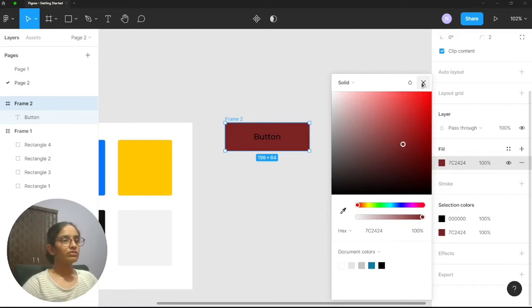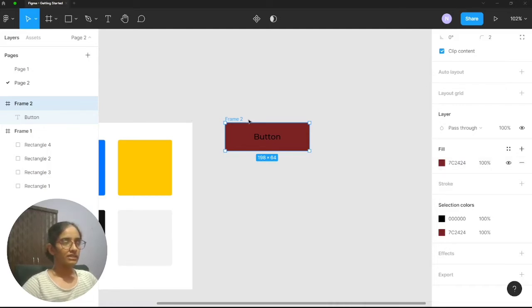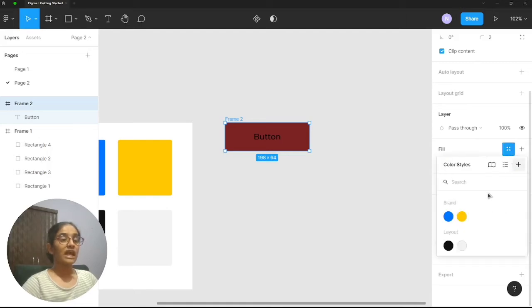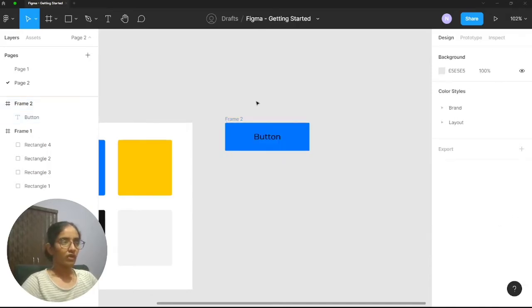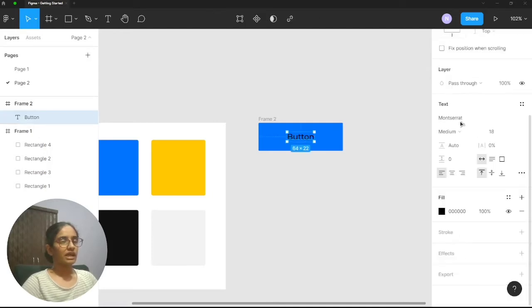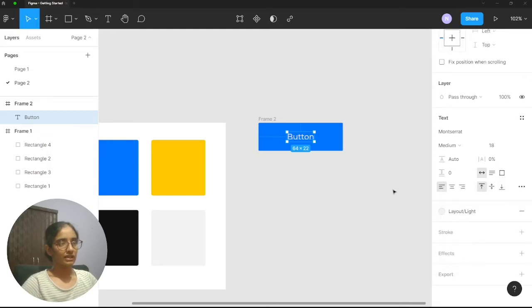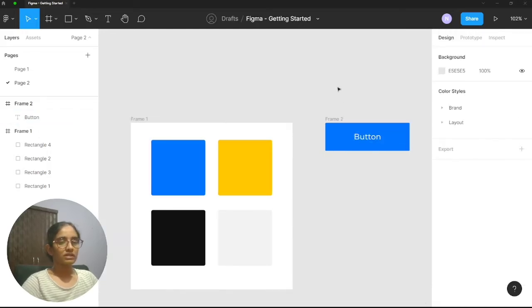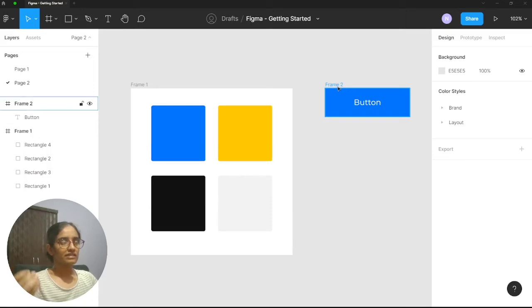All you have to do is select your button, head over to your properties panel in the fill section, click on styles, and here you can see all of the color styles that you've created. Here all you have to do is select the color style that you need. So I've got my blue. Same way I want this text to be in white, so I'm going to select it, head over to my fill section, style, and I want it to be in layout light. So layout light, here we go. Right, so I have my color styles defined.